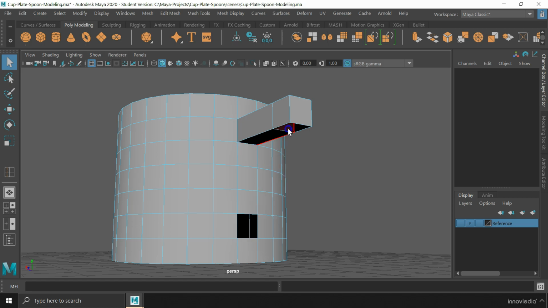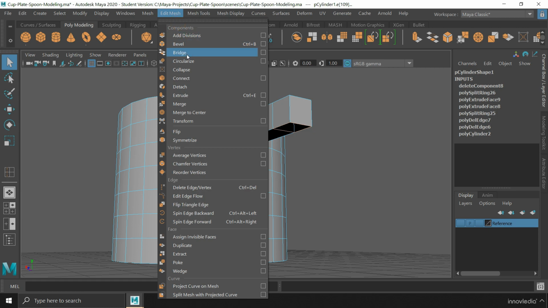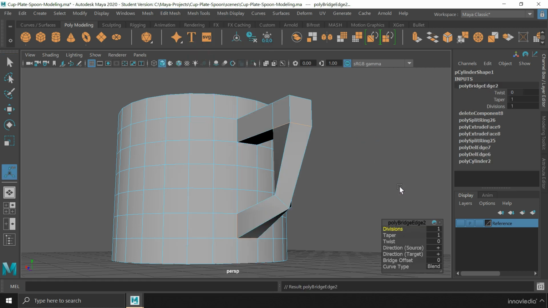In order to bridge, I have to double click on the edge to select the loop and then do the same thing here holding down the Shift key. Once they are selected, go to Edit Mesh and click on Bridge. Increase the divisions to give the handle a smooth curvature.